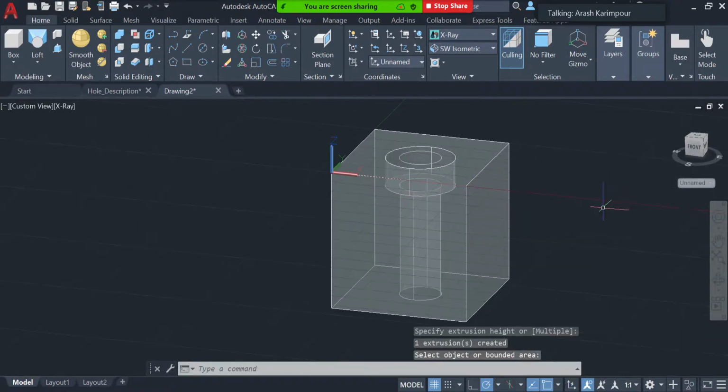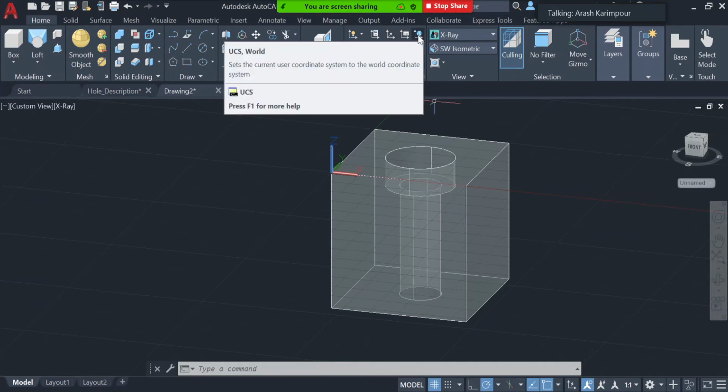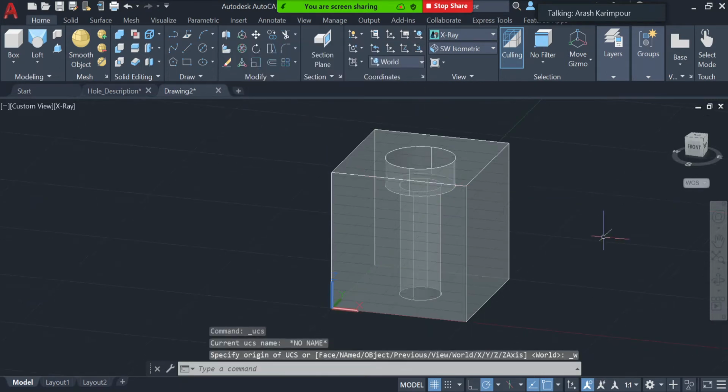Now zoom in, and the only thing left is this one. Select that circle that is left, and then press delete. So that circle is gone, and now you can see that I have the counterbore hole, and then I can bring my UCS back to its origin. So this is how we can create a counterbore.